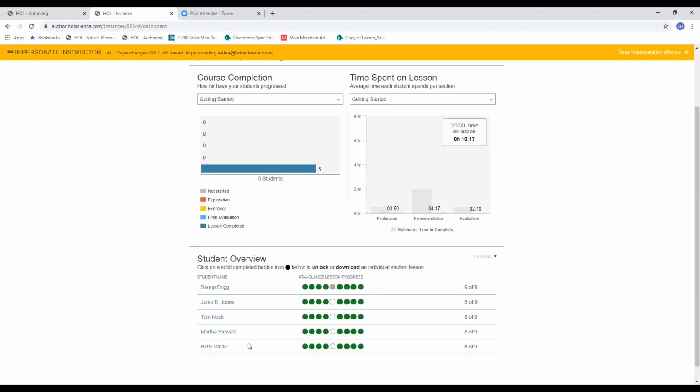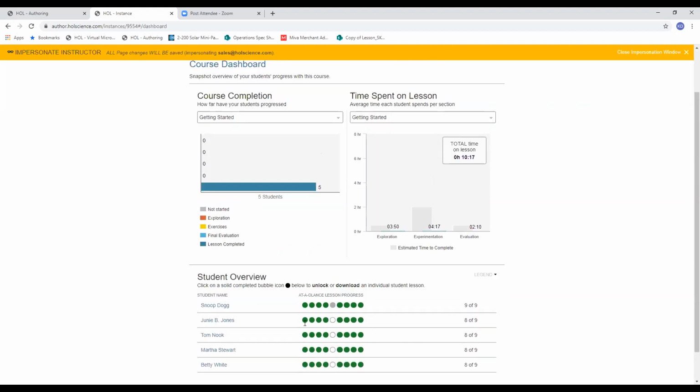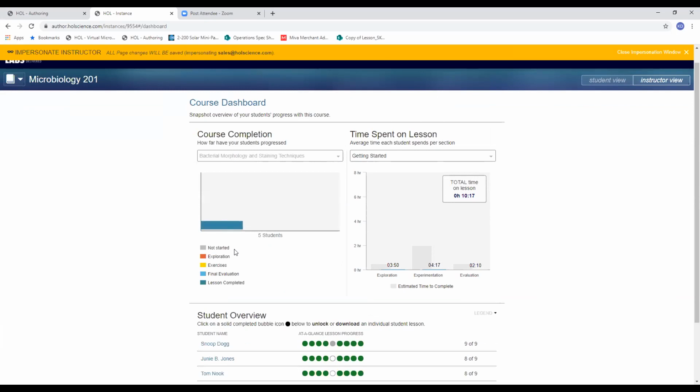Now, his 4 classmates have completed 8 of 9 labs, and they have not started the biochemical testing lab. So that's your quick reference at that. If you had more students in the class and it was difficult to scroll through, you could get some quick analytics by just clicking on a particular lab title, and it would show you the whole class, where students were as far as what section of that particular lab the students in your course had completed.